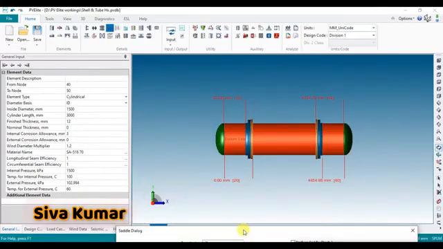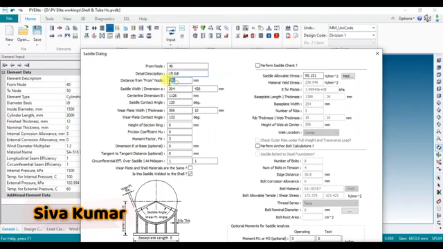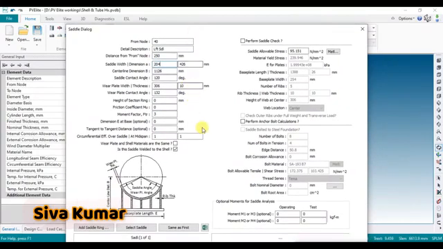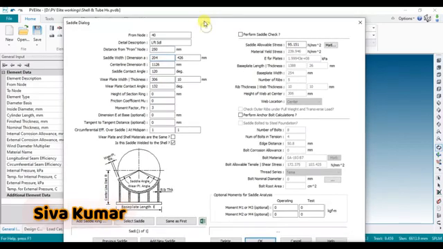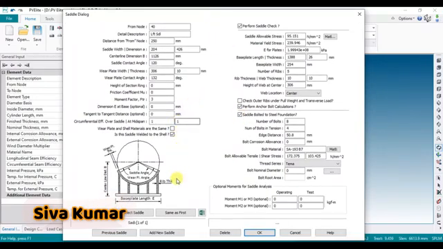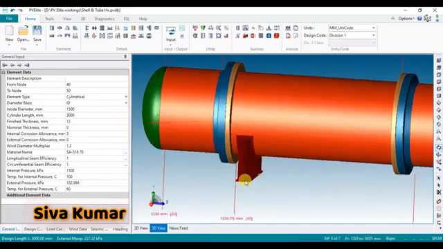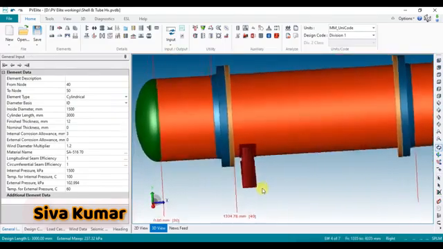So from 40 to here we can enter 250, and the saddle dimensions will be like this, as it is. So we perform a saddle check and then perform anchor calculation. Saddle bolted to steel foundation. Okay, and click OK. See here it is created like this.